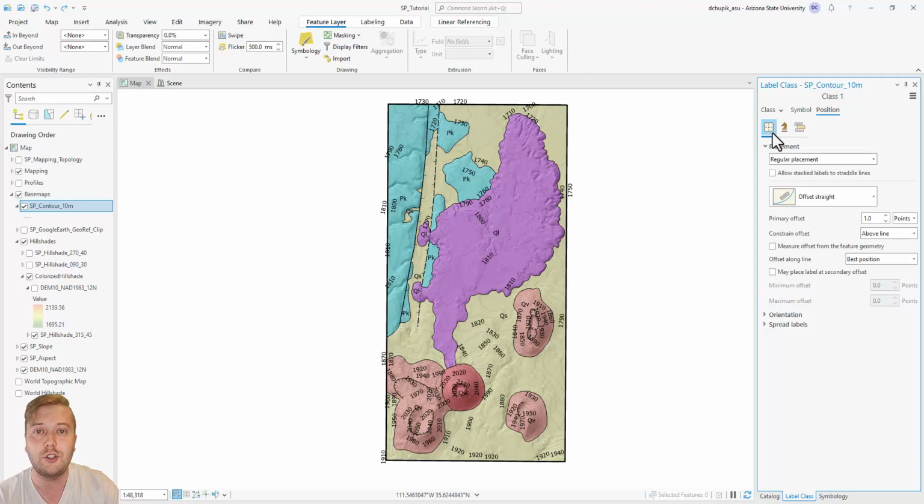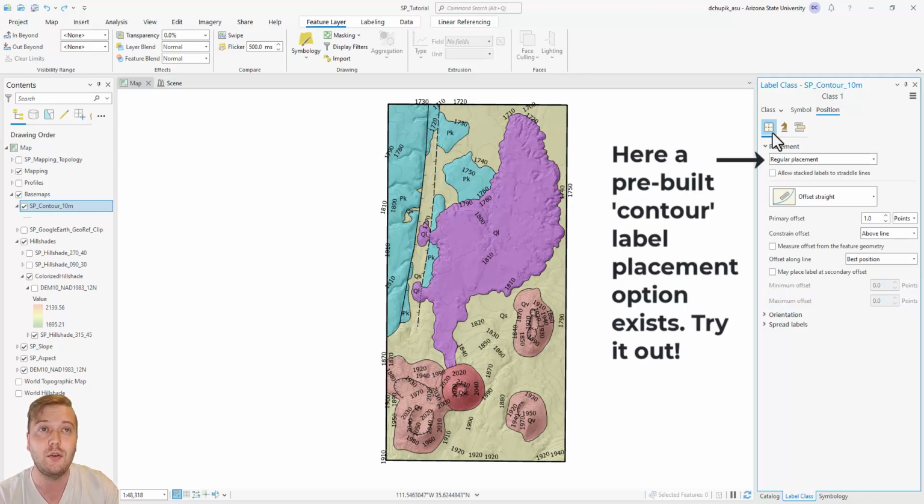So I did not show in this video, but if you click the placement drop-down menu here, ArcPro has a specific built-in contour line placement. I highly recommend using that if you're making geologic maps.